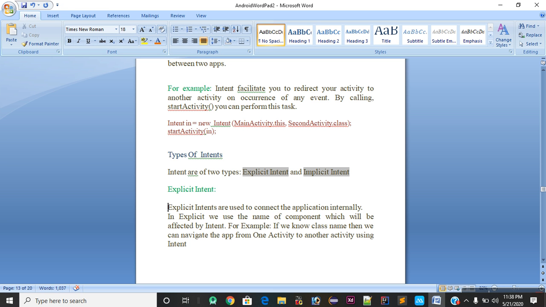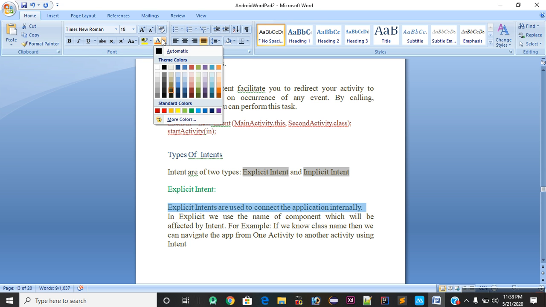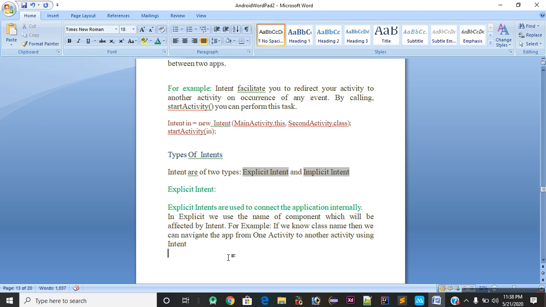Guys, the thing to notice is that explicit intent is used for connectivity, as an internal process. So I will read this line again: explicit intents are used to connect the application internally. So guys, what this means is that explicit intent is used for the connectivity of applications, as an internal process.